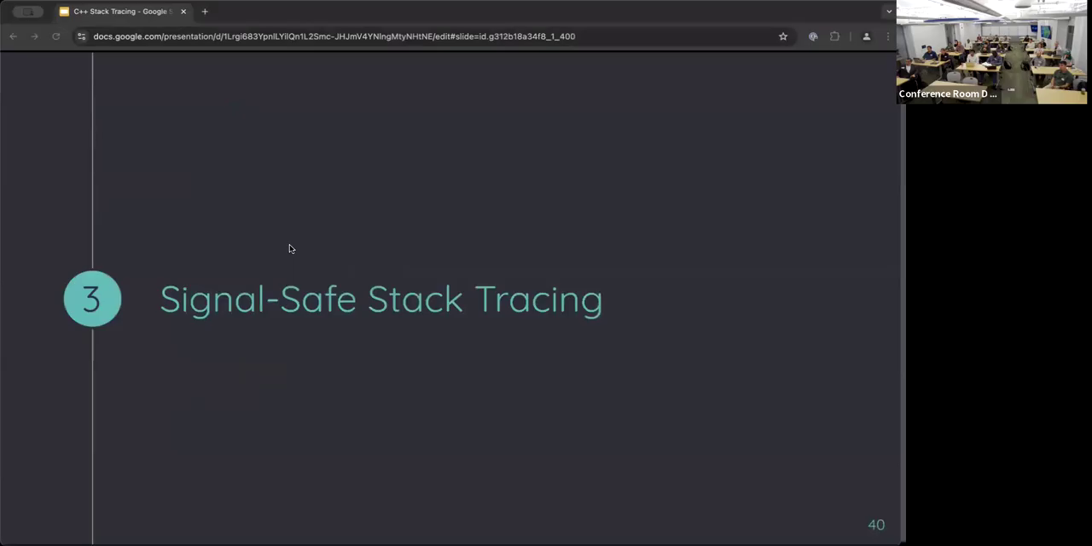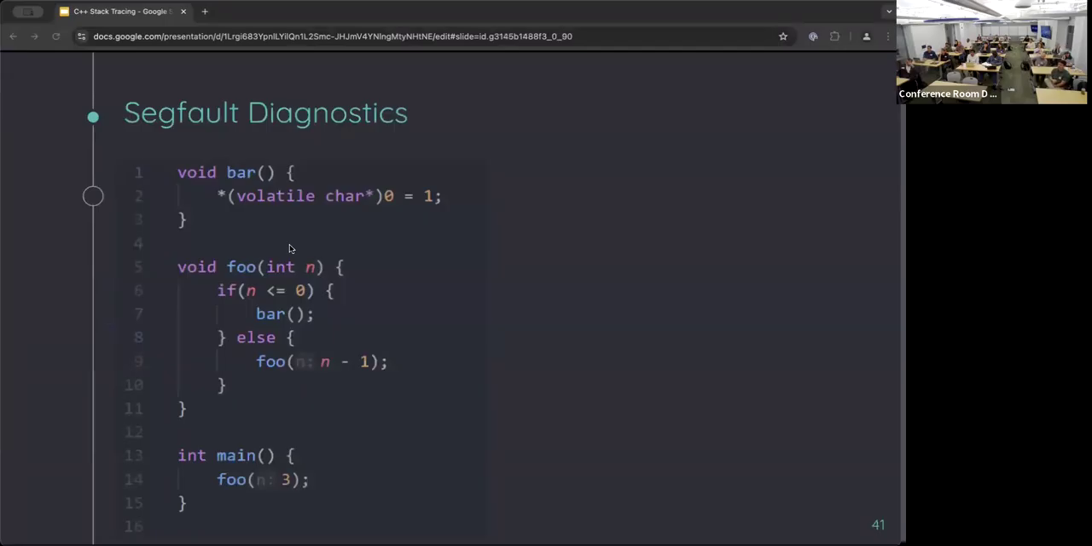The next thing I want to talk about is signal-safe stack tracing. In our earlier example where we're segfaulting, generally, if you segfault, you have to rerun in a debugger to get any information at all about why you segfaulted. That can be annoying. Sometimes it's hard to reproduce in the debugger. So it'd be very nice to be able to programmatically generate a stack trace when we segfault.